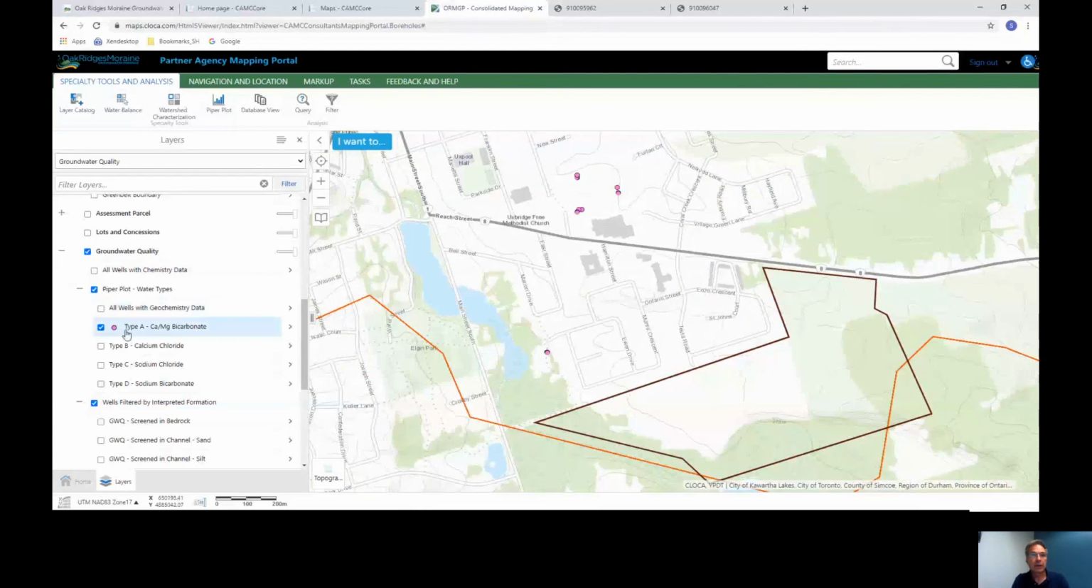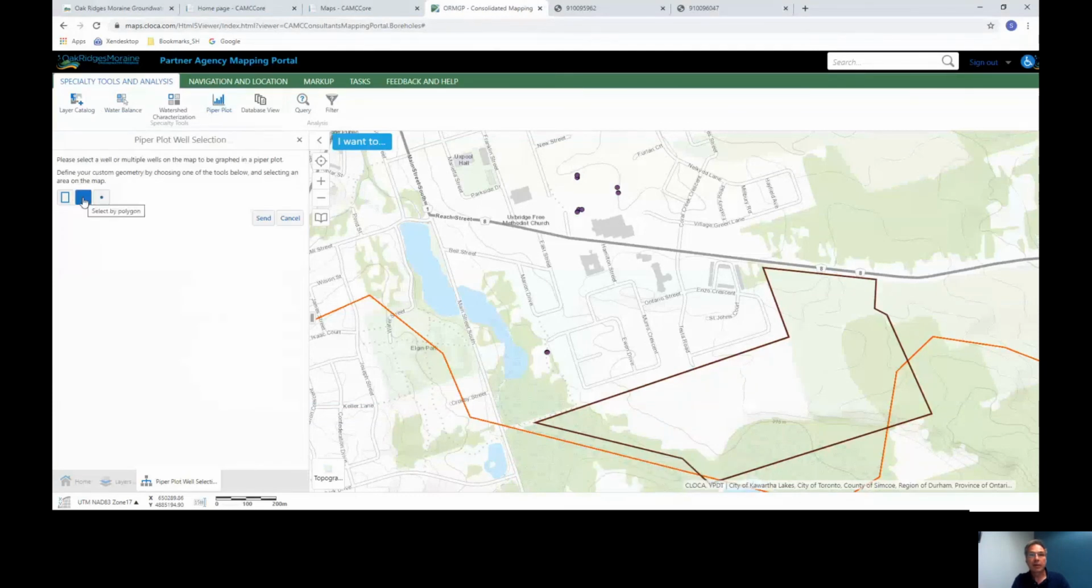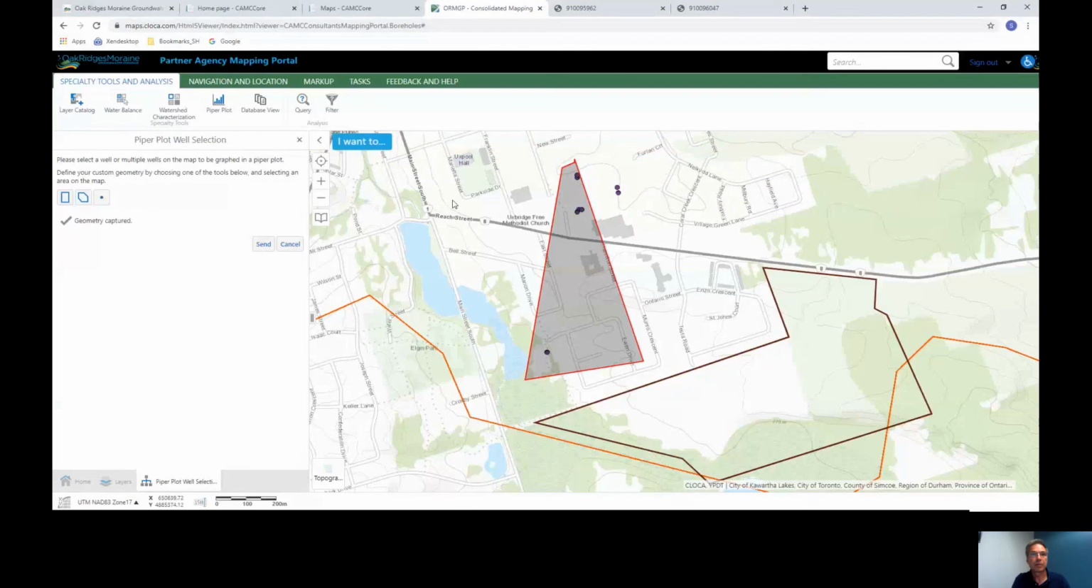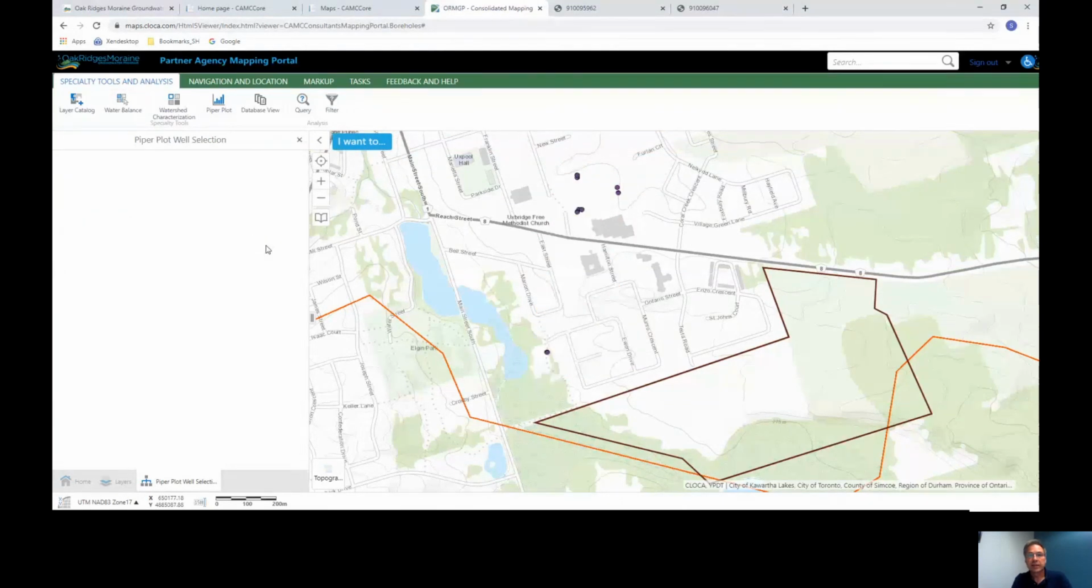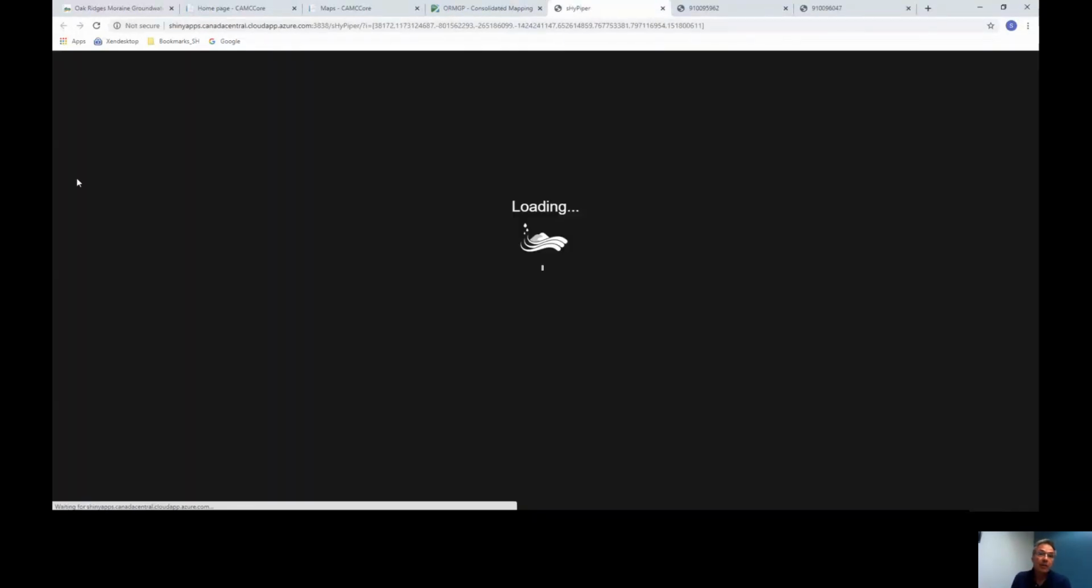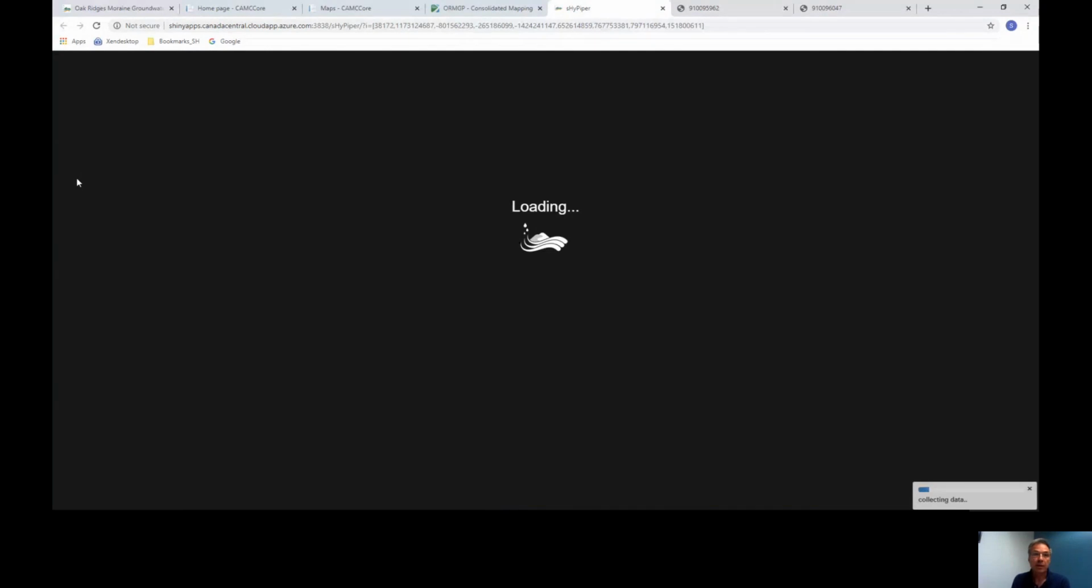And now I can go and do the Piper plot. So I'm going to turn on all the wells again. I'm going to go to my Piper plot tool. I have to draw a polygon around the wells. So let's say we'll take all of them. Oops. Okay, we'll skip those two. I screwed my polygon up. I'm going to send that to the Piper plot tool, and then I'm going to open my Piper plot. And you can see the waters are classified based on really the Piper plot analysis.